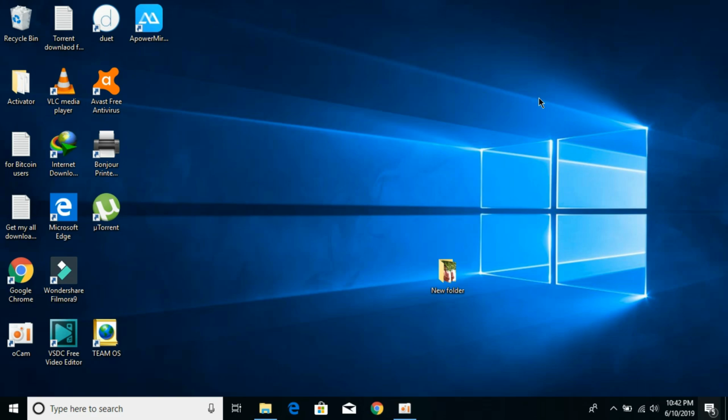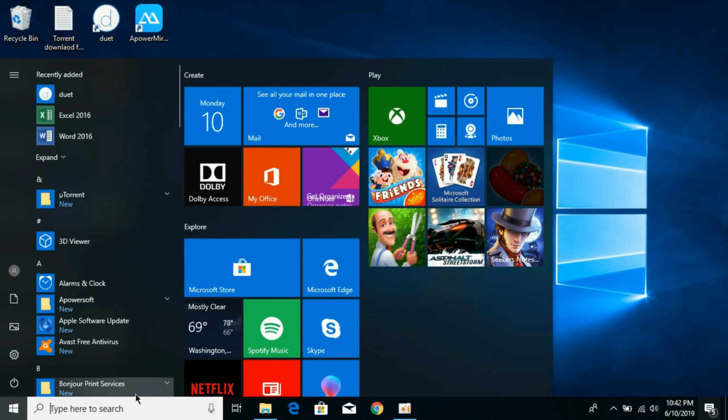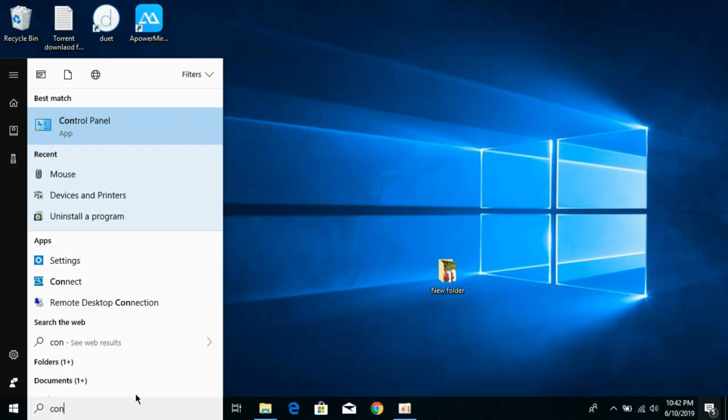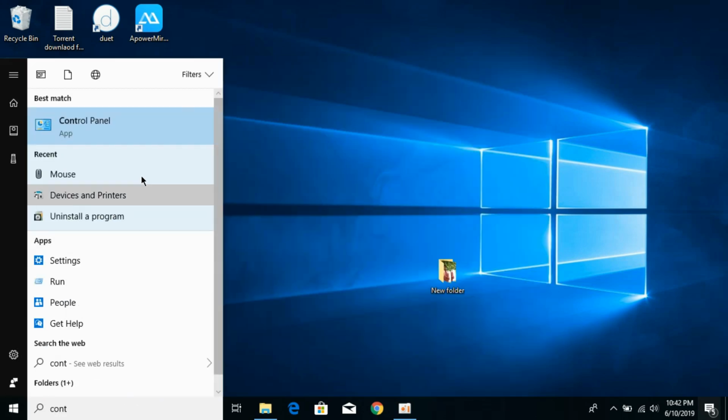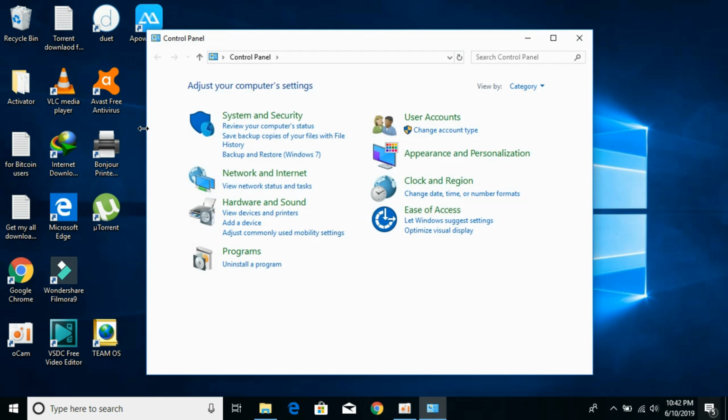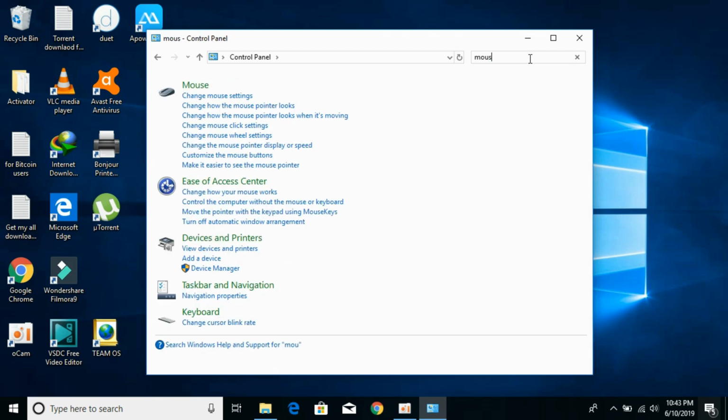So to change mouse DPI on Windows 10, just go to your start and here search for control panel. So here we have control panel, just go and open that. Once you are here, right at the top, you would have a search control panel option. Just go and click on this and here type in mouse. So here we have mouse, just go and click on this.